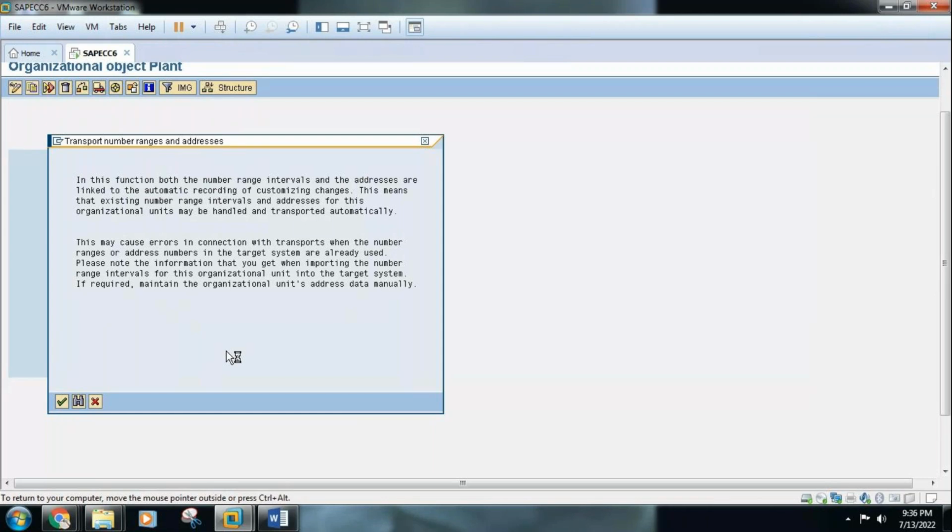This is what a functional consultant will do. Whereas ABAPers are the technical guys. SAP ABAP stands for Advanced Business Application Programming. They will do the coding. They should know Java, C, C++, .NET. They spend their whole life in coding, decoding only, and no salary will get increased.